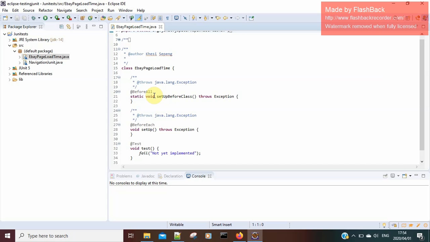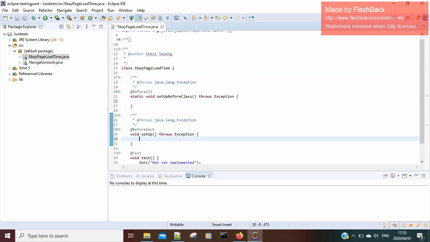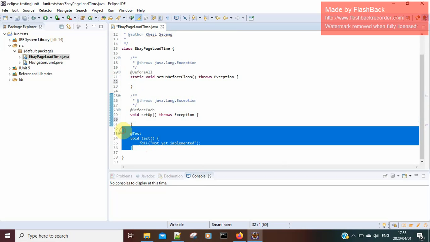So the before all simply means that before you can execute anything, please start with the method that's inside here. Okay, and the before each simply means that before you execute your test cases, please start with this method. It could be the login, that before you can test the search functionality or the checkout, please log in first and start from there.